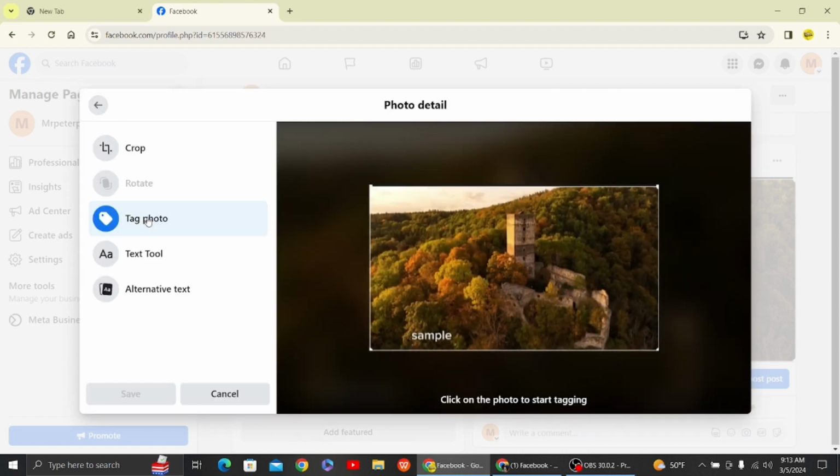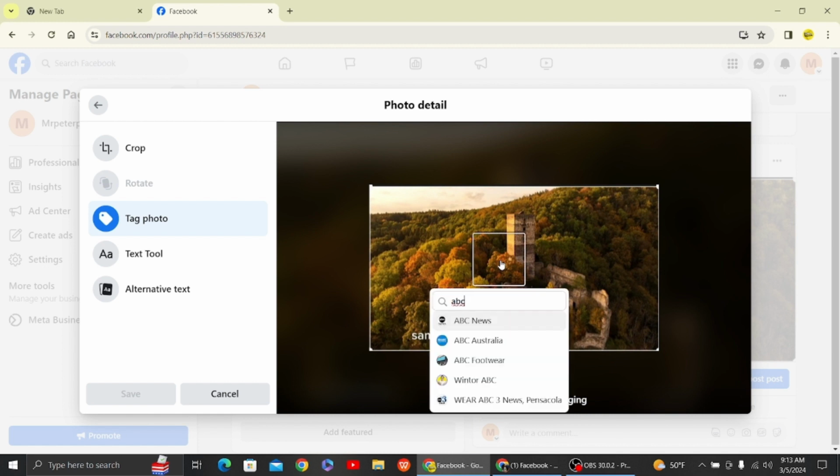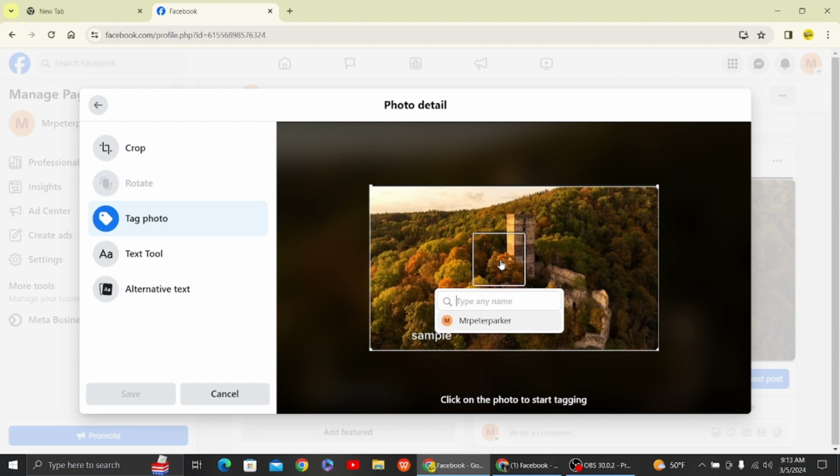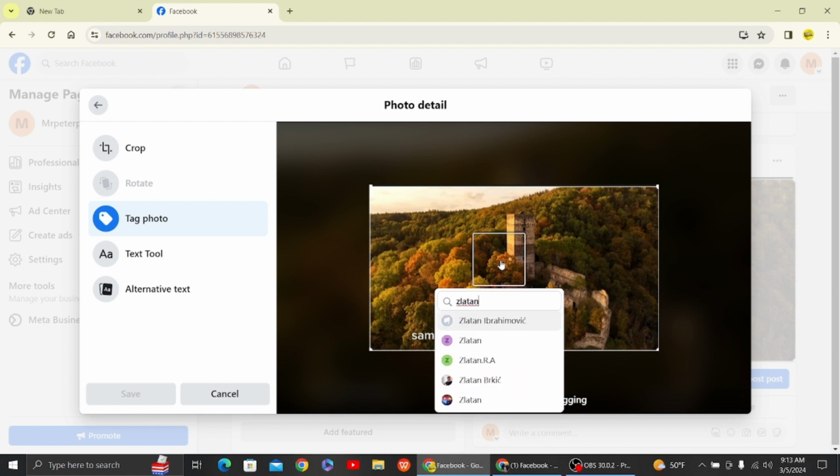And here you can see the option for tag. Click on the image. Now you can click and type the name of the page that you want to tag, or you can just tag someone by searching their name. And once you have done that, you'll be able to tag someone on your Facebook page like this.